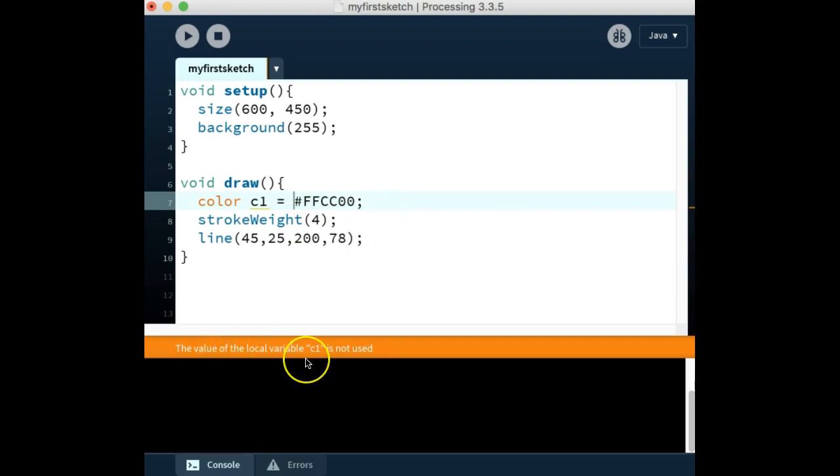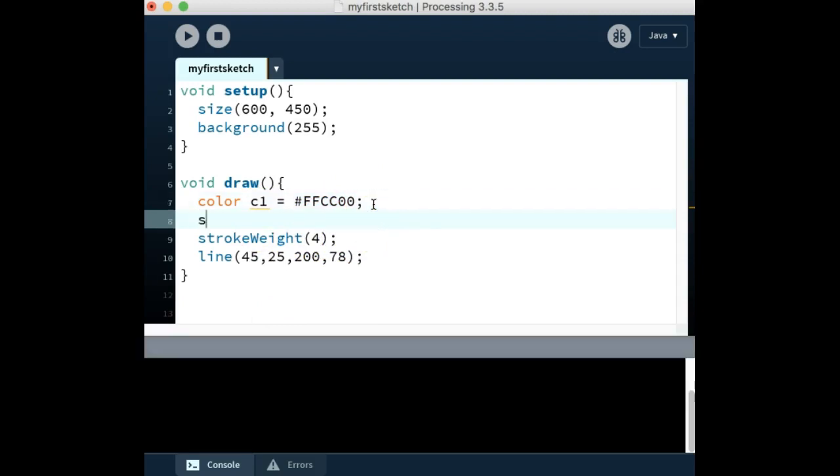And we can actually, that is incorrect. My mistake. You do not need the quotes. The error is saying that the value has not been used yet. So because it's orange, it's giving us a warning. So now we need to use it. So instead of stroke weight, we're going to call stroke. And we're going to pass in the variable name C1 and end with a semicolon.